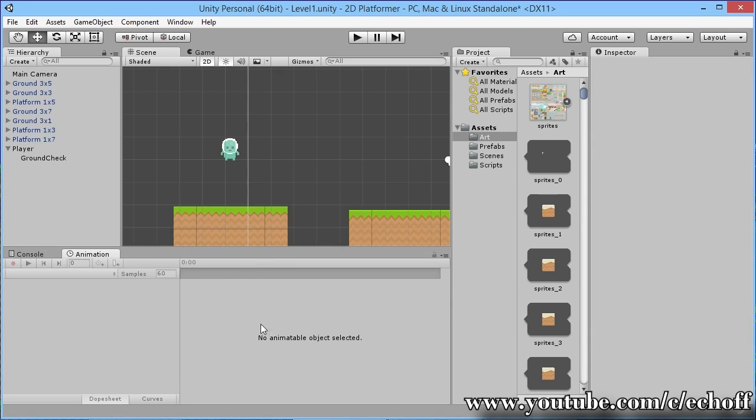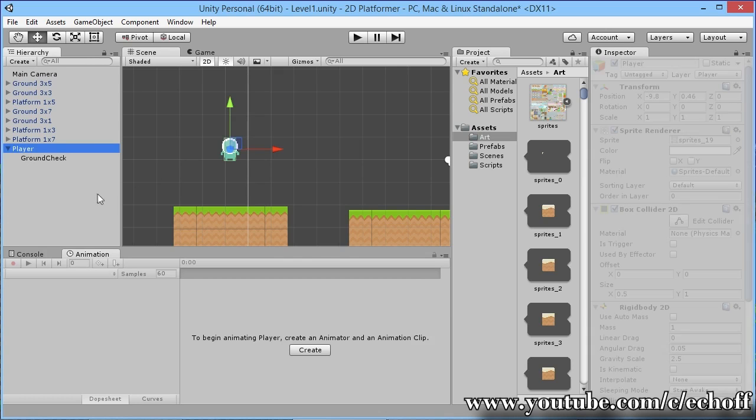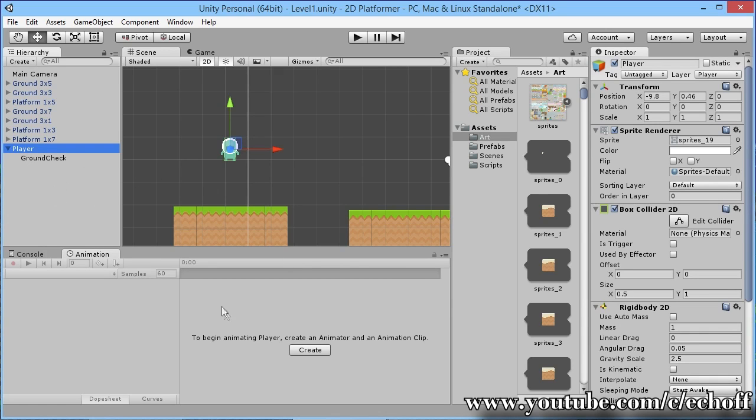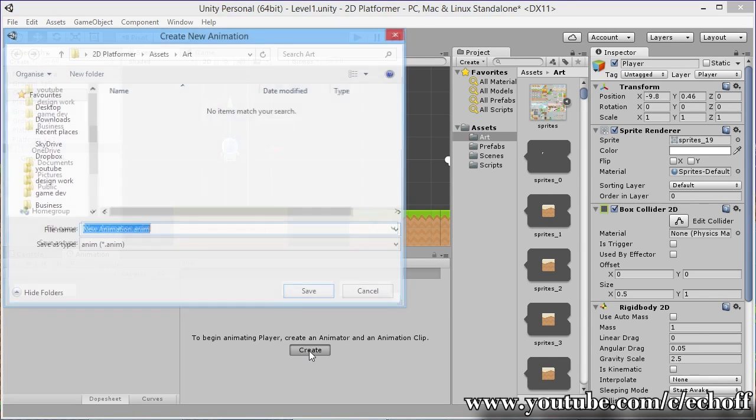And what we're going to do here is, it says no animatable object selected, that's fine. But we're going to highlight our player like this. And now it gives us an option to begin animating the player. It says to begin animating the player, create an animator and an animation clip. So we're going to do that by hitting create here.